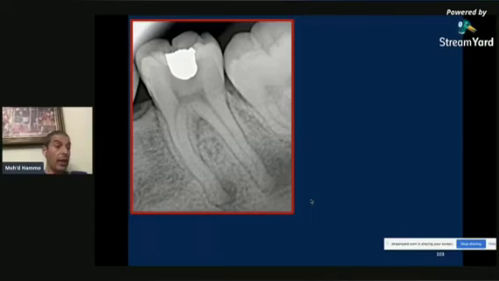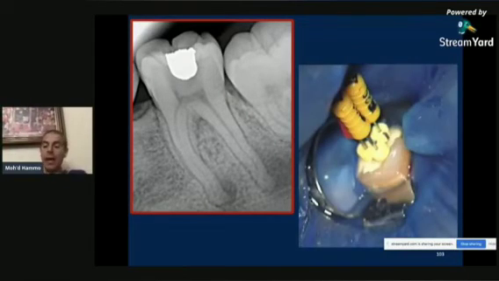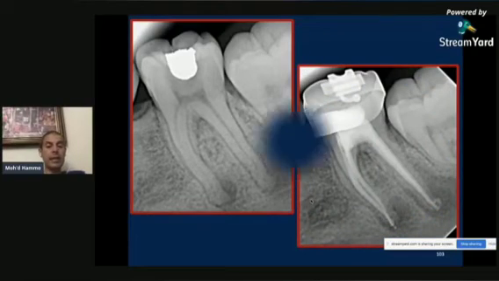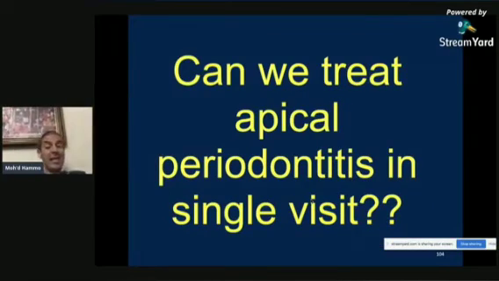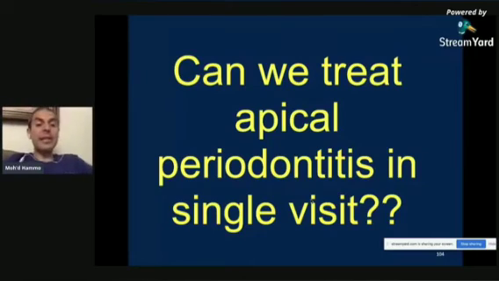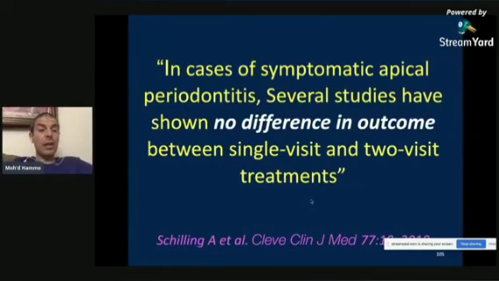So this patient came suffering from acute apical periodontitis, pain to percussion, no swelling. I gave him local anesthesia, access cavity, cleaning, shaping, irrigation, and spent good time with irrigation. Then paper point, the canal was dry, so I could make the obturation in a single visit. So the question I am always asked is, can we treat apical periodontitis in a single visit? Of course, yes, why not? In case of symptomatic apical periodontitis, several studies have shown no difference in outcome between single and two visits. So if you have enough time, go for a single visit.